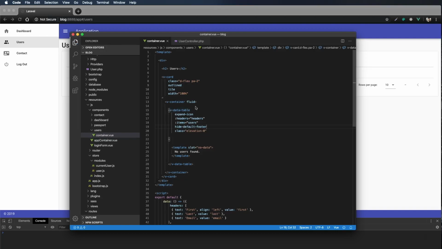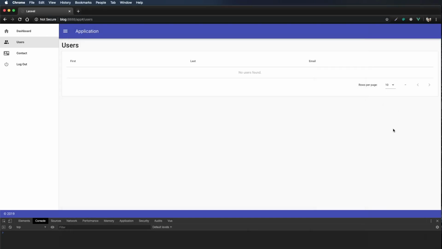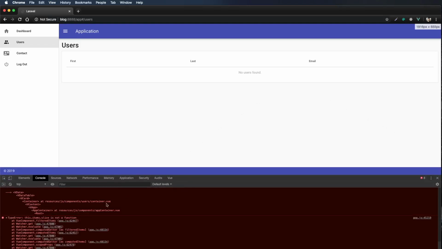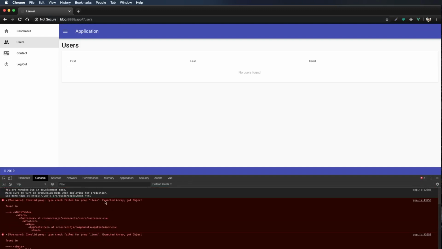I'm using the Vuetify material design library right here. Maybe you're using a different library, but a lot of the methods we're going to do today should be very similar. Just the look might be different for you. I'm hiding the default footer that's provided, which is this right here. So Command R to refresh, and as you can see, I got rid of that, but I got an error. Why did I get an error? Expected an array, got an object.